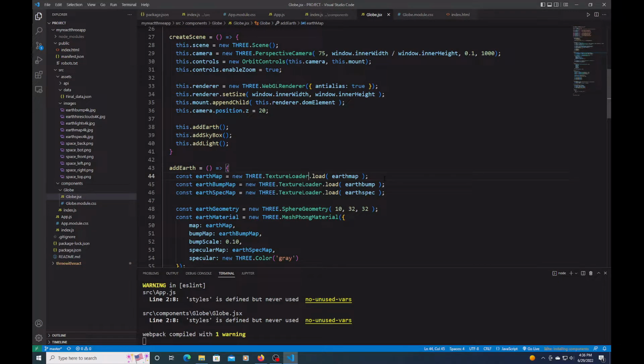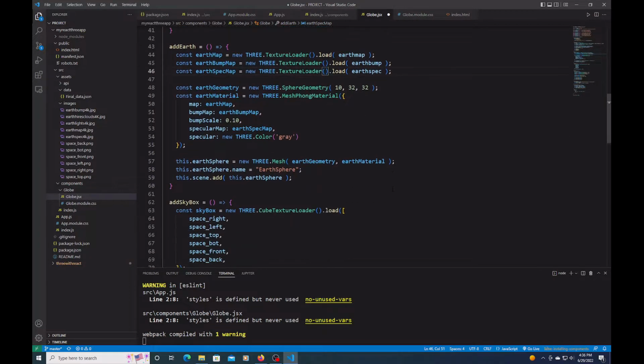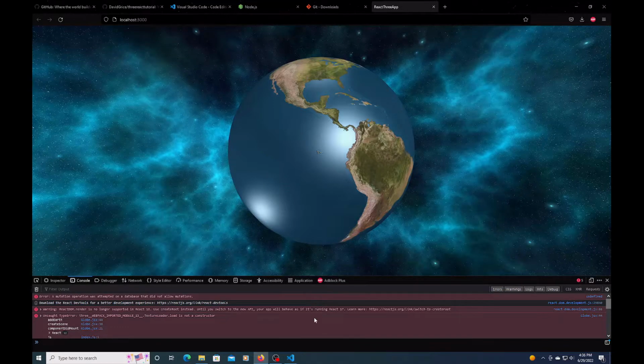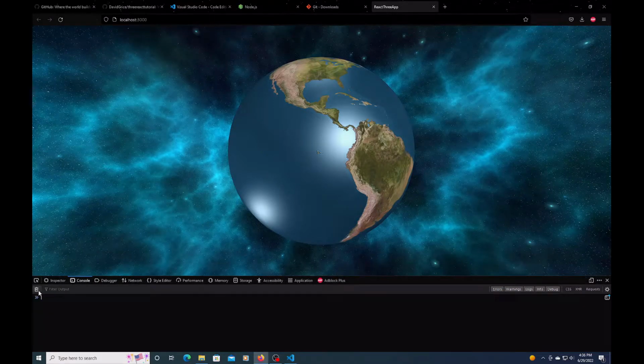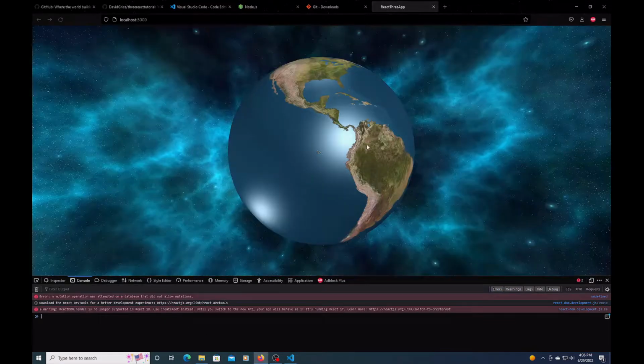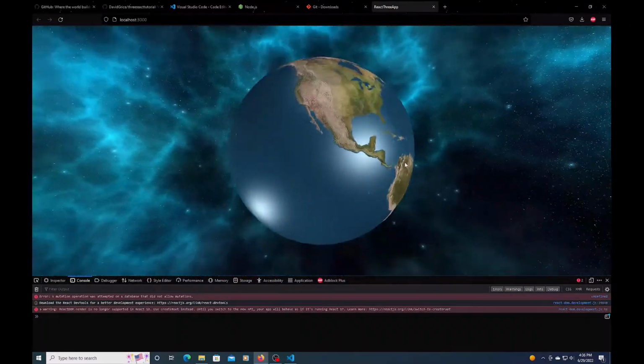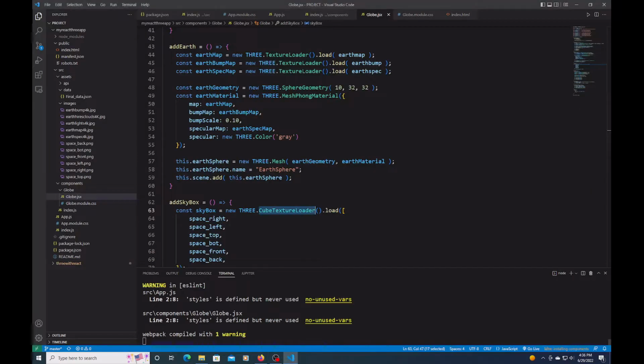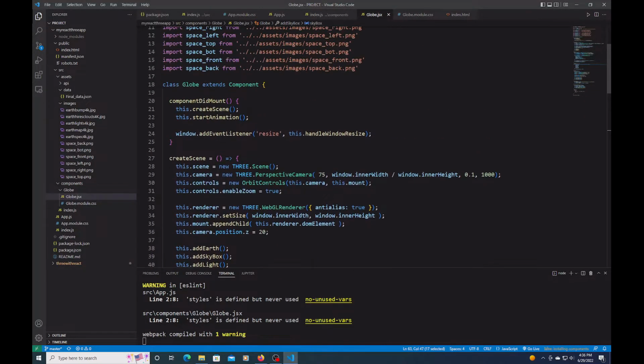This is a function, so you need to add parentheses at the end of CubeTextureLoader. That was my mistake. I apologize. See how I did it here, but I forgot to do it here. So then if I refresh this, let me just make sure there's not any issues. Yeah. So now you can see we have our globe. Zoom in, zoom out.